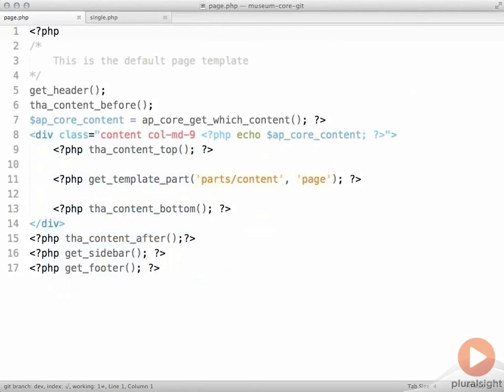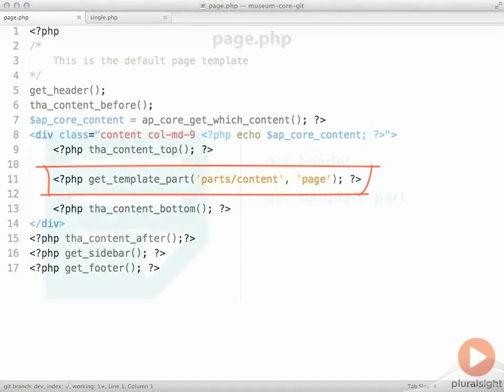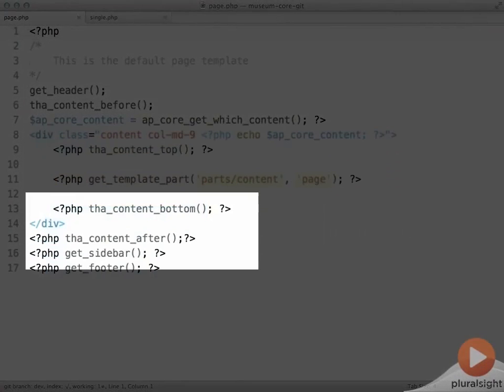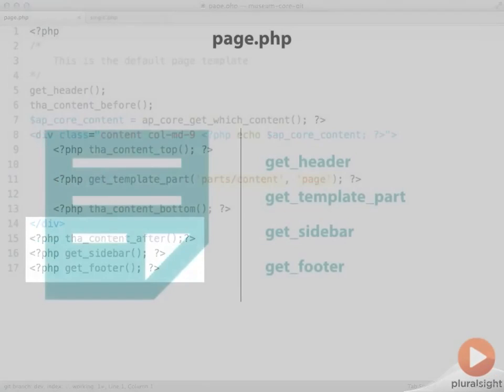Start with get_header, call tha_content_before for our Theme Hook Alliance support, and then open the content div. That div will begin and end with the tha_content_top and bottom, and in between those, just a get_template_part for pages. The last bit is just closing the div, calling tha_content_after, and then get the sidebar and the footer.